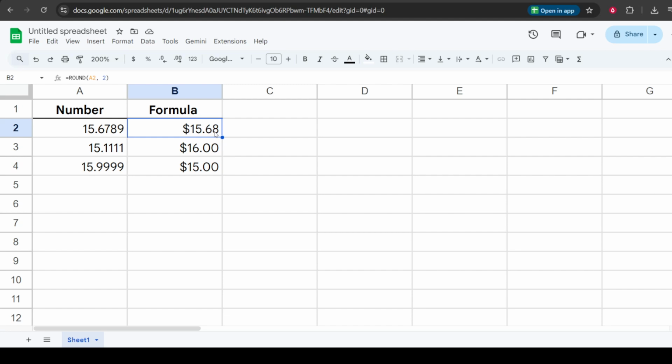If your original value is in a cell, say A2, you might type =ROUND(A2, 2) to show a tidy 2 decimal result without manually editing every value.